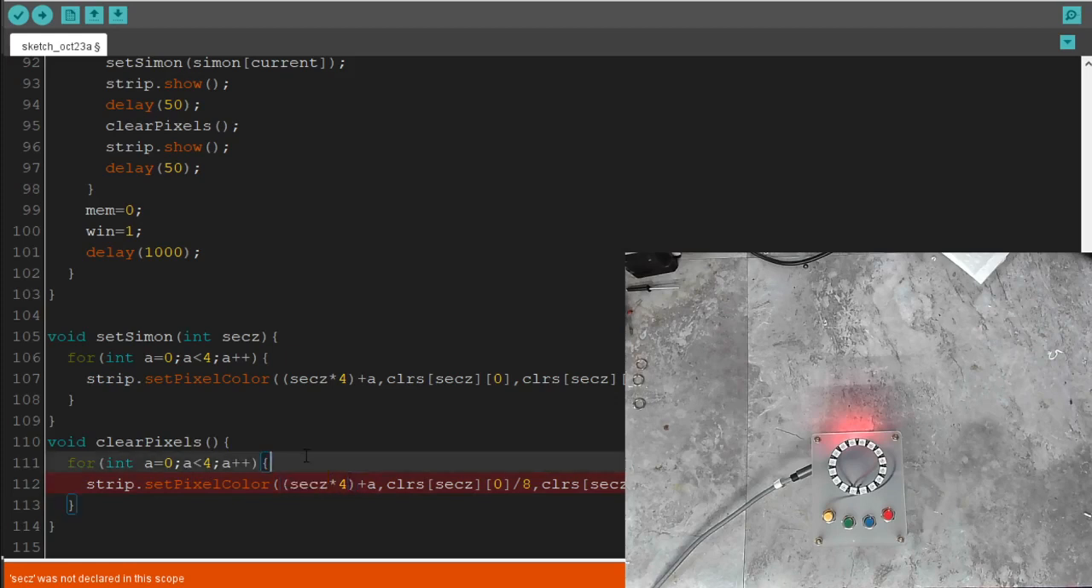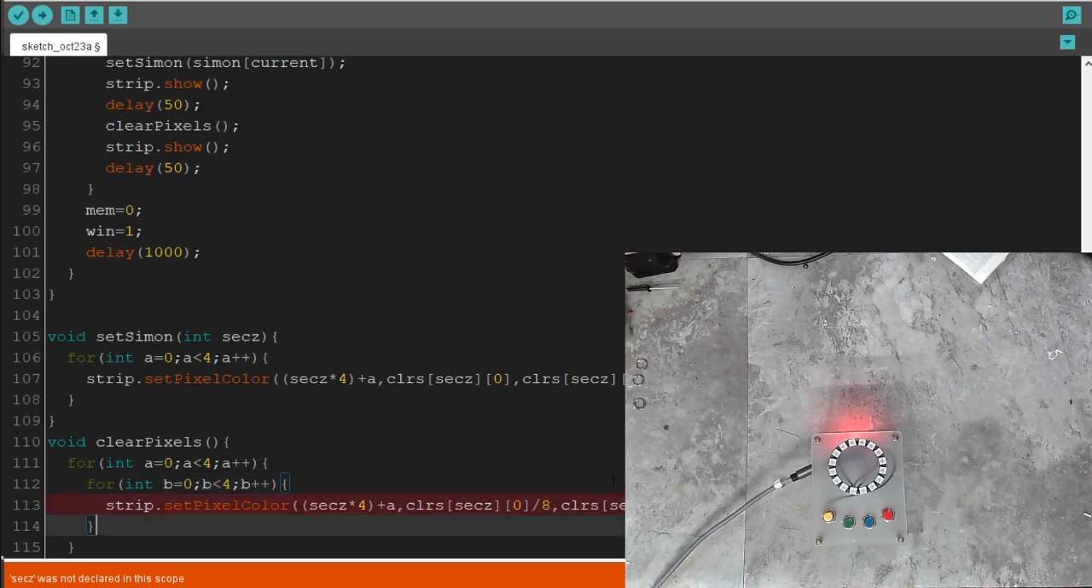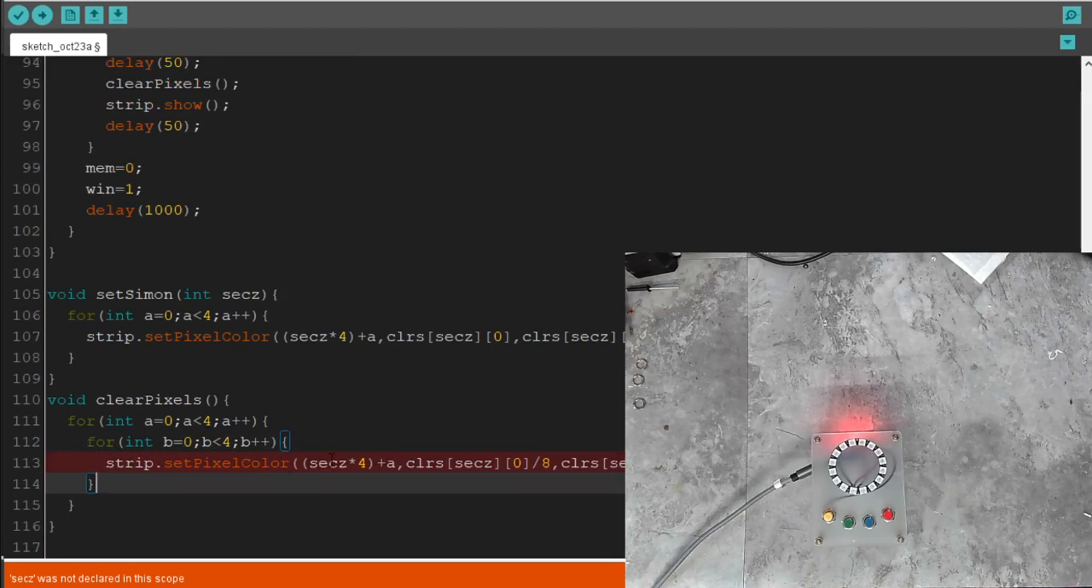A? No, I need a double layer. Okay. For int B equals 0, B is less than 4, B plus plus. Okay. Thought I could just sneak in there and swap them. Nope, not really. Okay, so this will be B. No, this will be A times 4 plus B. There we go. And then this will be A, A, A. Cool. Let's try that.